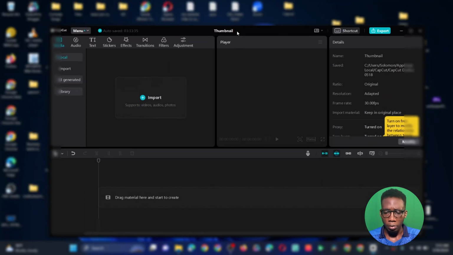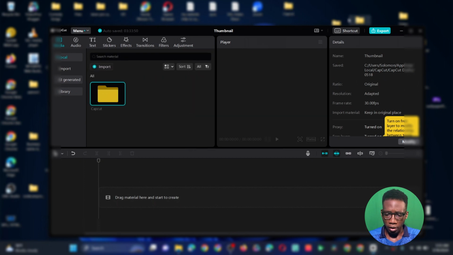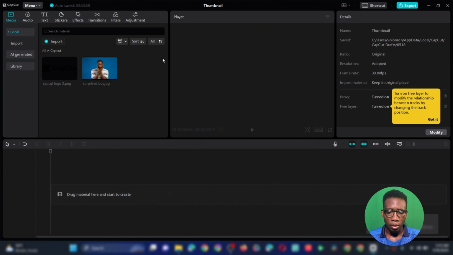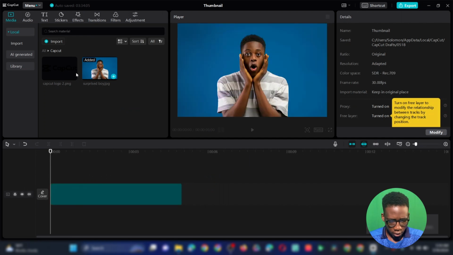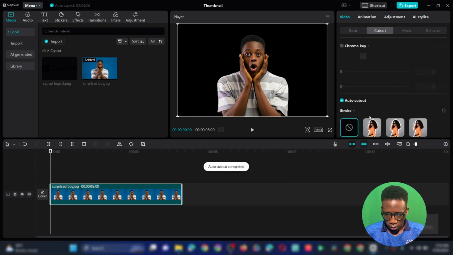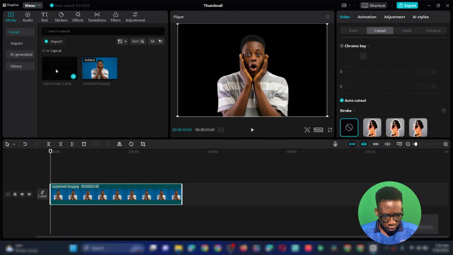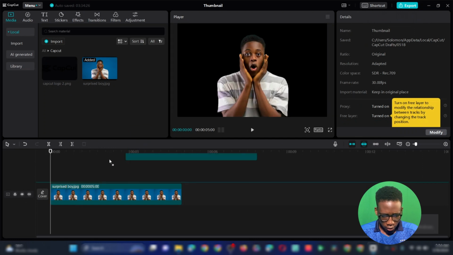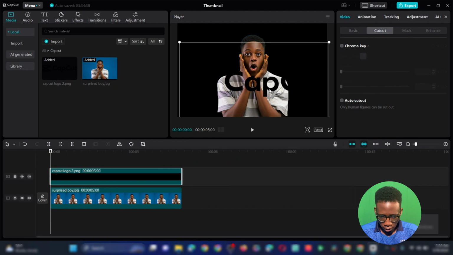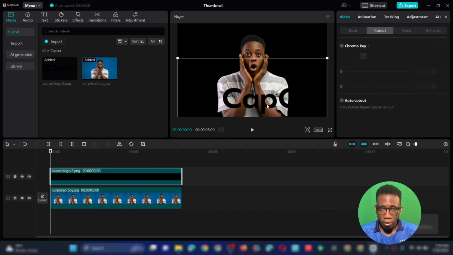So now let me import my files. I have my files here. Okay, I've imported the files that I want to use. Now I will drag the image from here to the timeline and then go to cutout, go to auto cutout, and then I have to drag this CapCut logo here, drag it on top here. As you can see, I have the logo here.